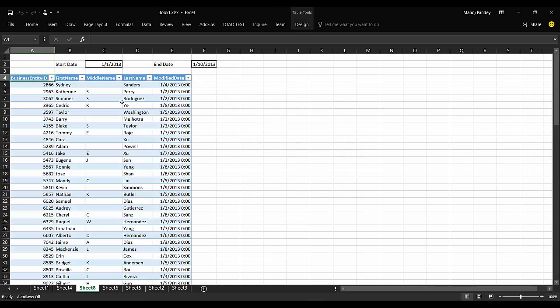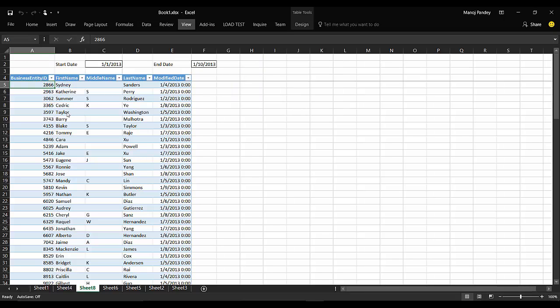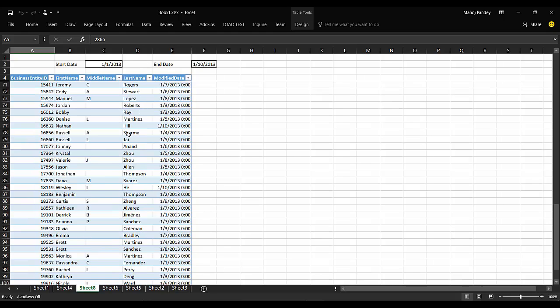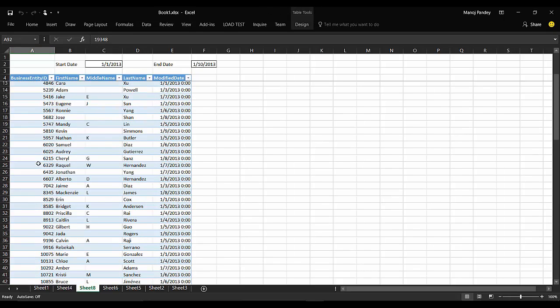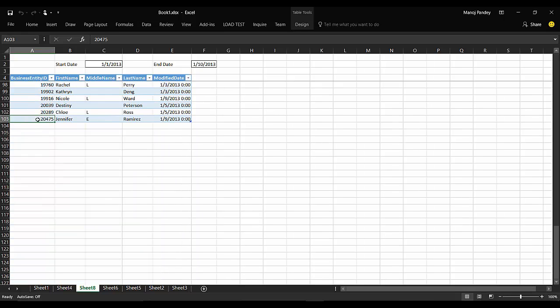So SQL Server will get the data based upon these two dates, right? I'll freeze the panes so that I can see the data as well as the filters. You can see it only brought 99 records. The first three cells are empty and my records started from here. So all these are 99 records.